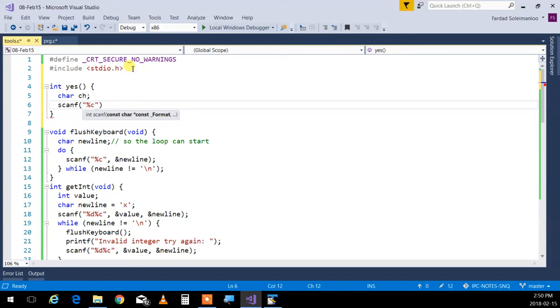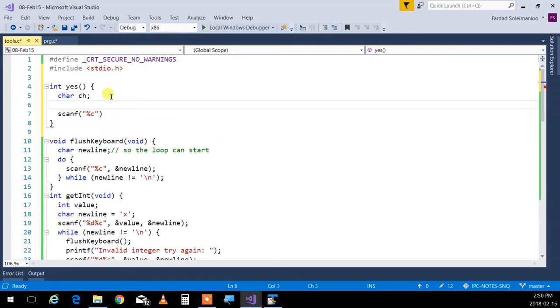So the logic looks exactly like the other one. So in here, I'm going to have character new line, exactly like that one. And I'm going to set it to x. I don't even need to do that. But anyways, I'll do it just to make sure. Anyways, so percent %c and percent %c again. So in here is going to be address of ch and address of new line.